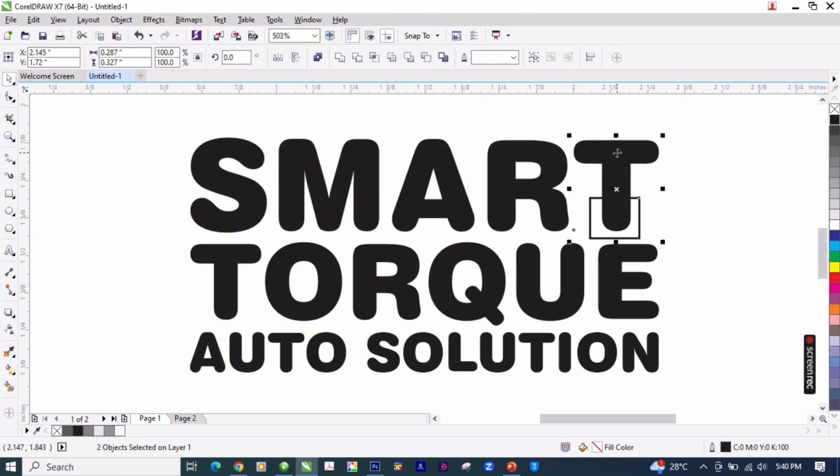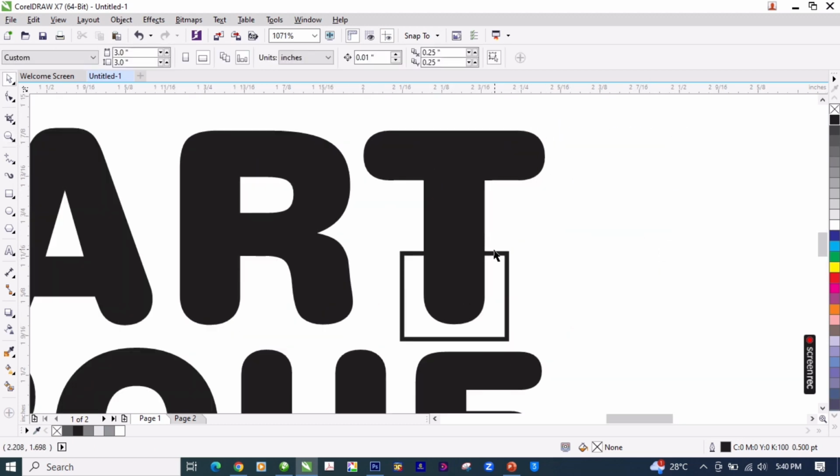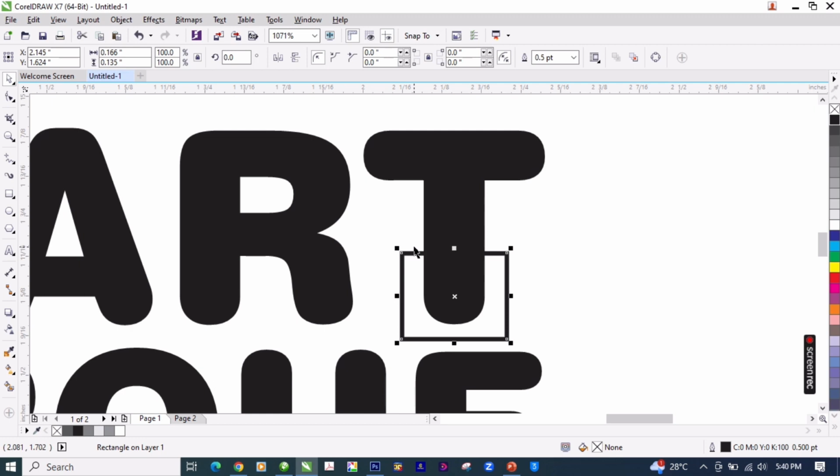Now let's work on the T. We are working on the T tail. After I draw this rectangle, you curve it. Let me give you the shortcut: just click Ctrl Q, it will curve. Or if you can't use the shortcut, after you are on the object, just click here, convert to curve. It has converted to curve.